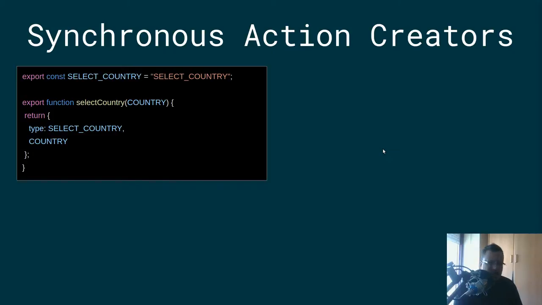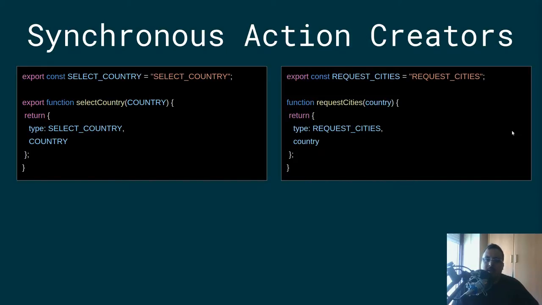Wow, I think country is not good there. It should be lowercase, so sorry for that. I just made a lot of changes at the end of the presentation, and so I missed this typo. Remember that this means a constant, so this should be lowercase. But it receives the country selected by the user and handles it.